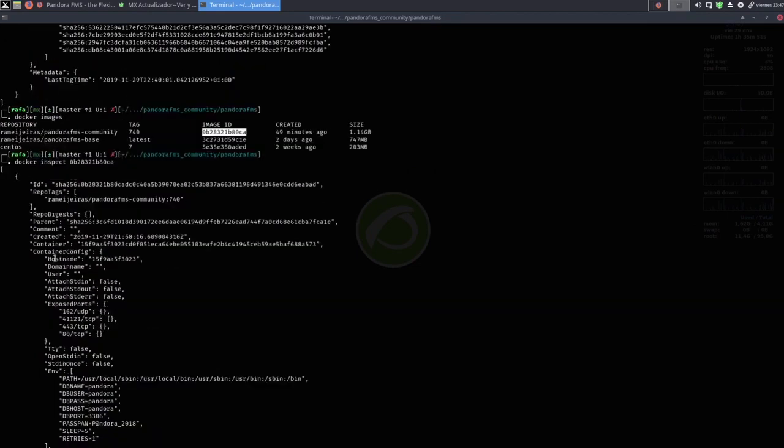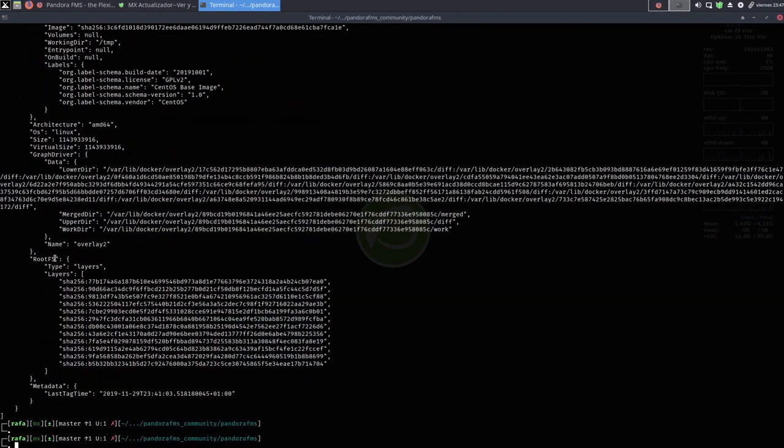So we can build our Pandora community image with all the different versions we need without having to rebuild the dependency-based image. This will save us a lot of time in the future. I had already executed this command before, so I used the cache and it was almost immediate. And there we have it.